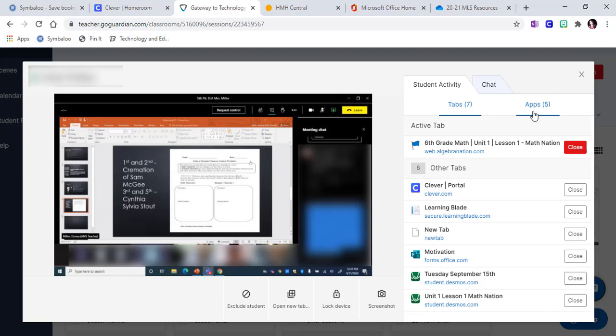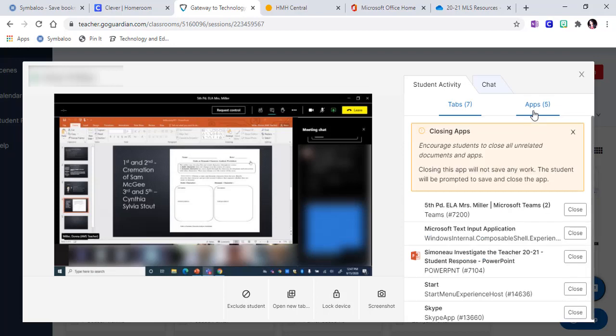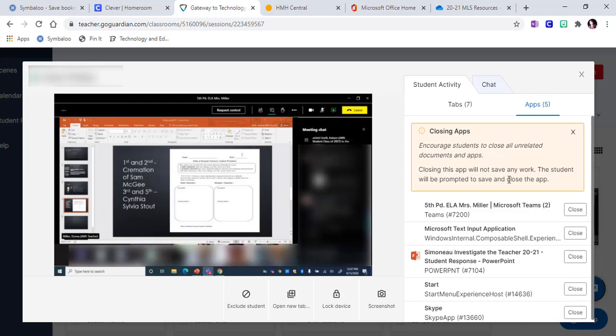You can also see the apps that they have open. So if you click on the apps tab, and this is just kind of giving you a reminder that if you do close something out for that student, that you might actually lose some of their work on accident if they didn't save it. So just make sure that if there are any documents or apps that they have open, that you tell them before you close it, just so that you don't accidentally lose information for that student.